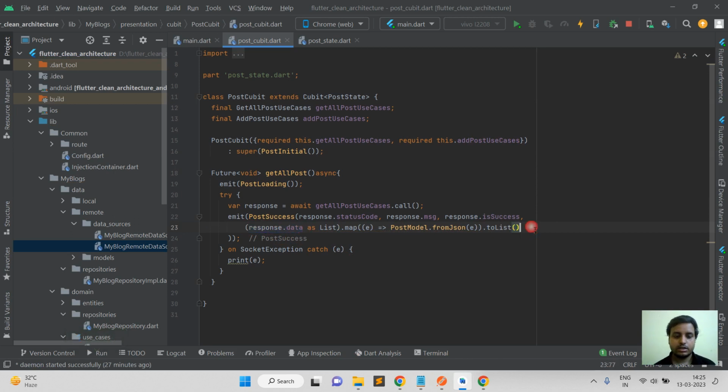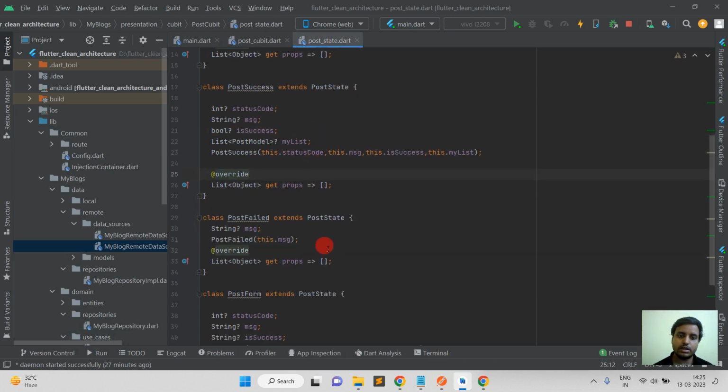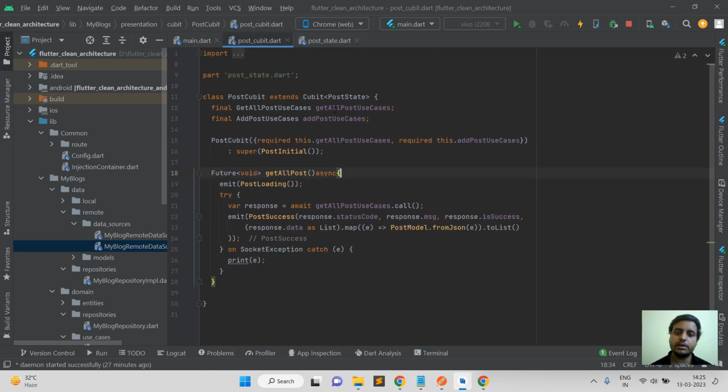Okay, and now we are passing the list into this PostState class. Okay, and with the help of this list, we will show all the data which is coming from the list over the UI.